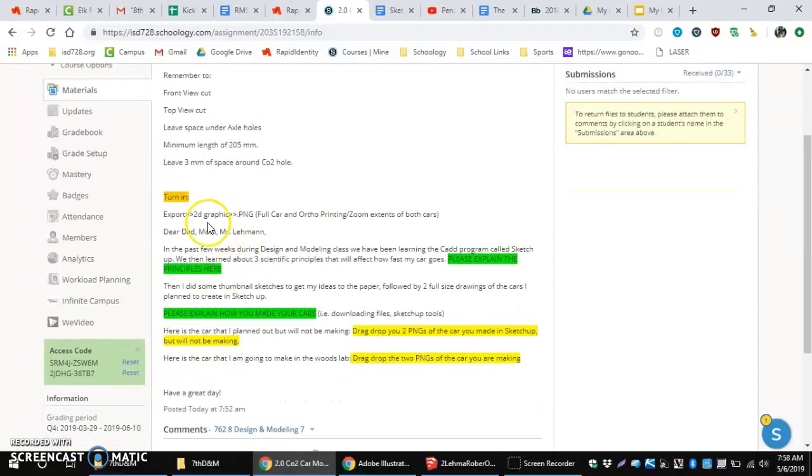To turn in, we are doing this. First of all, this kind of explains what I said in the video. Export, 2D Graphic, turn it to a .png, full car in ortho printing. Make sure you hit Zoom Extents on both cars.